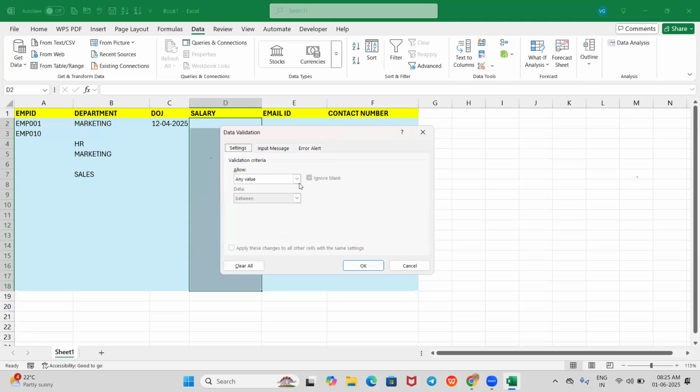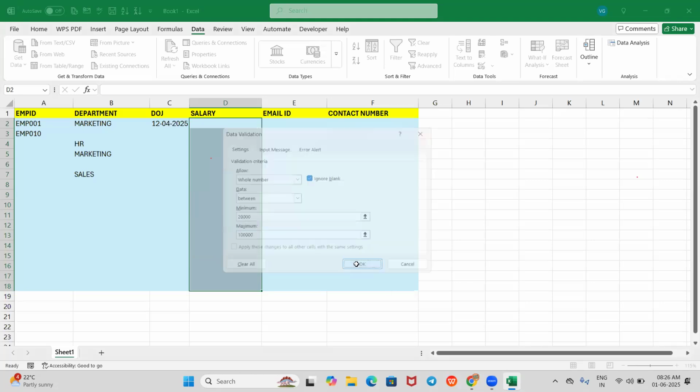In the settings, we can give a whole number between 20,000 to 1 lakh. If you want to give the input message, you can give it, or else the error message also you can give. If you haven't filled it, automatically this error message will pop up, but the input message you have to customize accordingly.